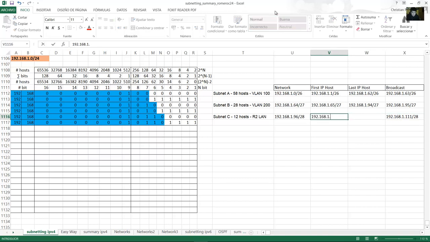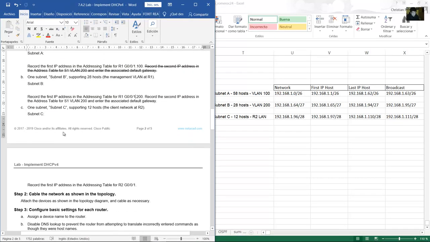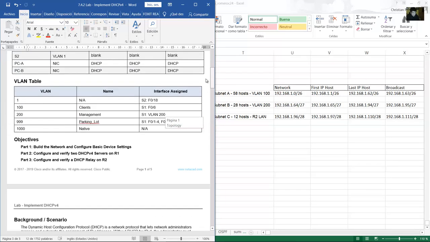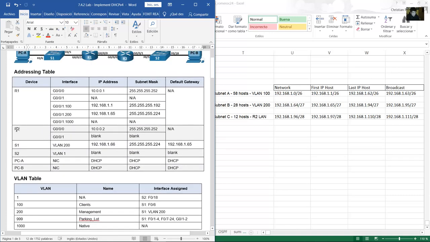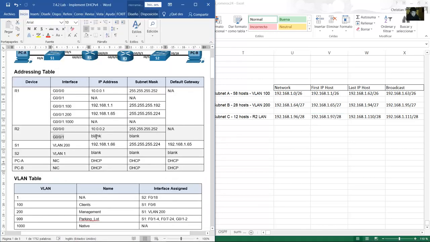First IP, 192.168.1.97, one next to the network, prefix 28. Last IP, 192.168.1.110, prefix 28. Record the first IP address in the addressing table for R2 Gigabit 0/0/1. R2 and Gigabit 0/0/1, the first IP is 97: 192.168.1.97. And the prefix 28 is 255.255.255.240.